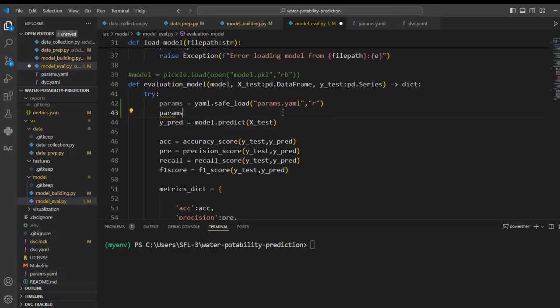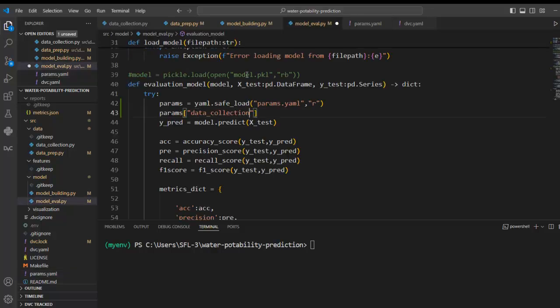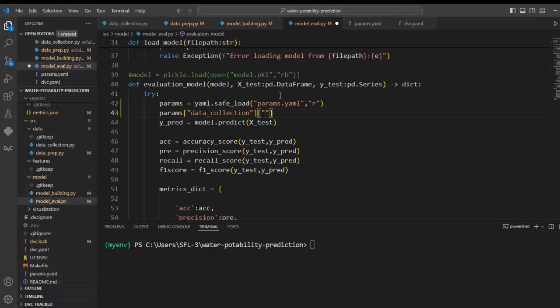So let's call the parameters over here. Here params, and let's call first data_collection. And inside this particular module, we are going to track test_size. Let's copy and paste it over here, and let's assign it to one variable: test_size is equal to this statement.